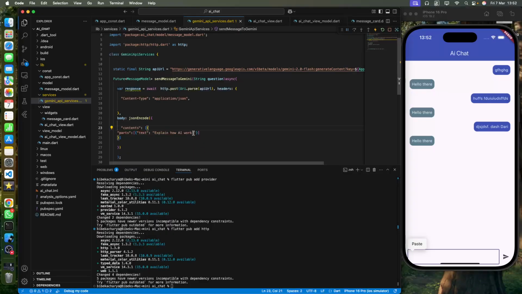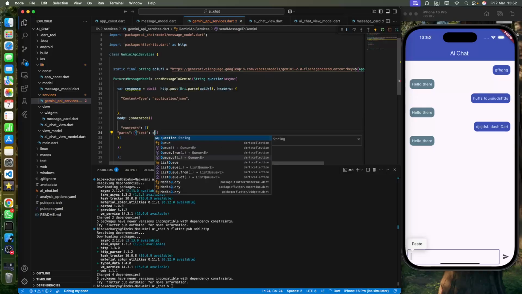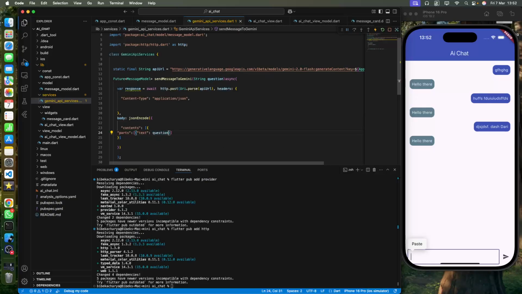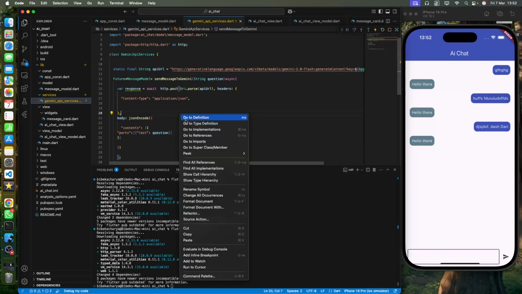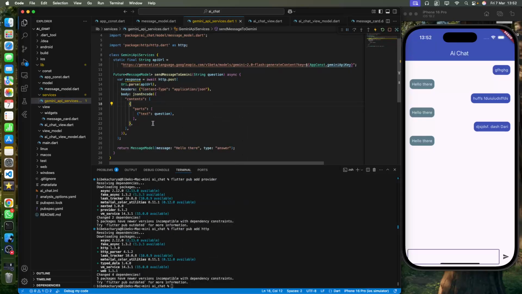Now instead of this text, 'explain how AI works', we are going to pass the actual message that our user has sent, like this question. We'll simply pass question. Okay, let me save and format this. Now it is more readable.